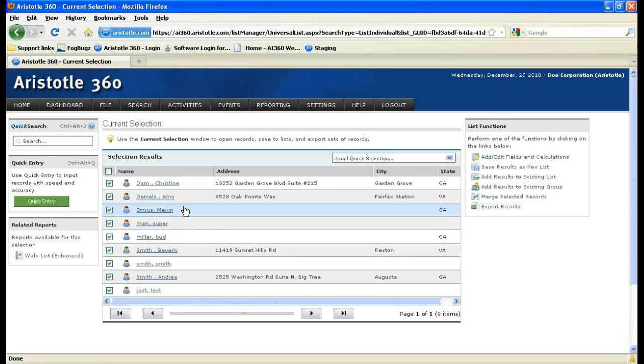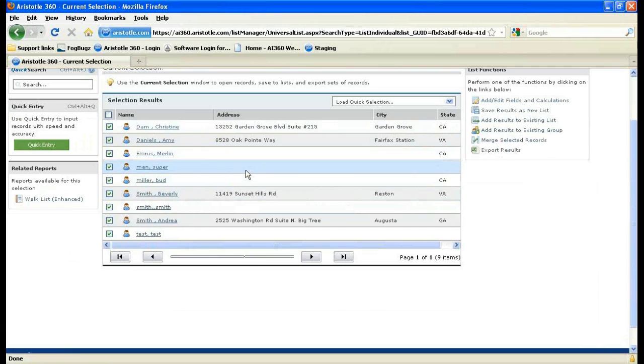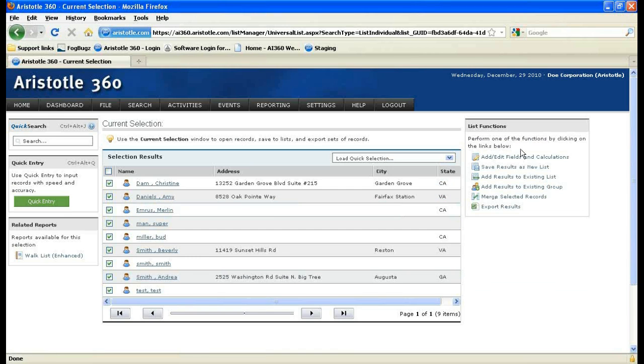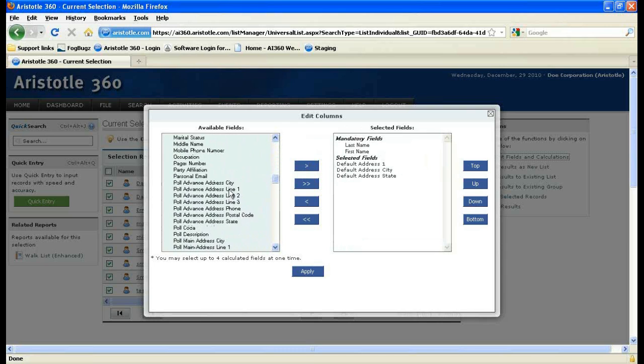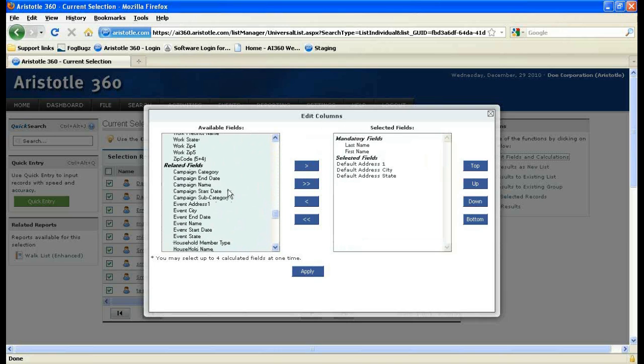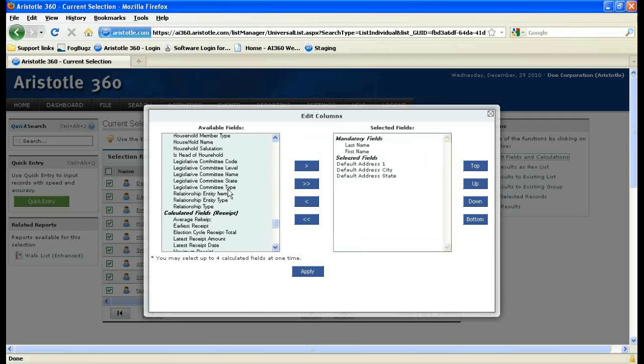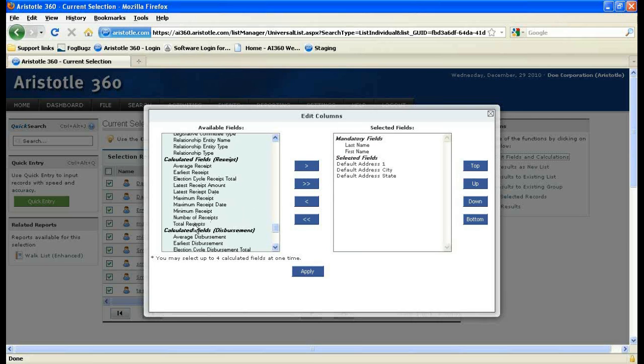As you can see, the list view is very similar to our results view from the search. The exception is that we have new fields to the right under list functions. One of the more useful fields under list functions is the ability to add and edit fields and calculations. This allows you to alter what information is presented with these list individuals. In particular, we can enter calculated fields that are dynamically generated from that individual's data. For example, we could choose total receipts and move it to the right-hand side to include in our list.